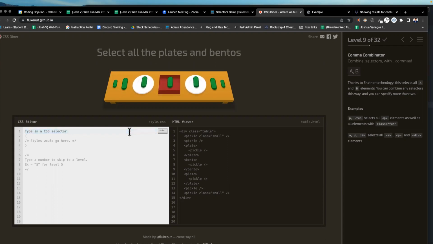Select all the plates and bentos. With a comma, so a plate, comma, bento, comma, and then something pickle. Oh, actually, no, it's not asking for the pickle.